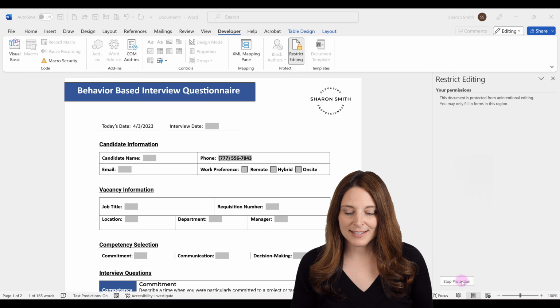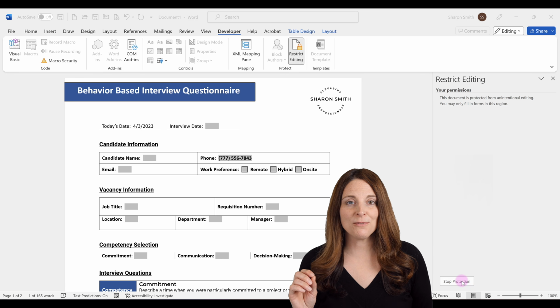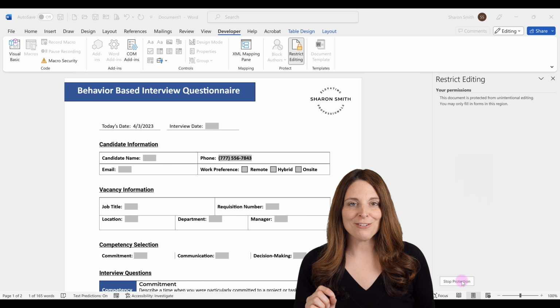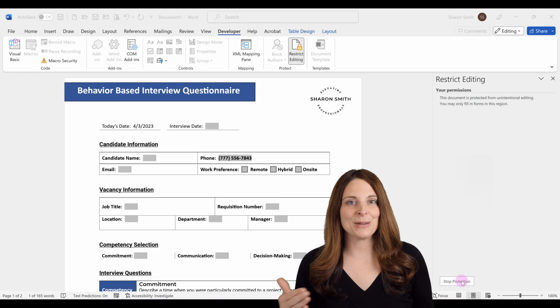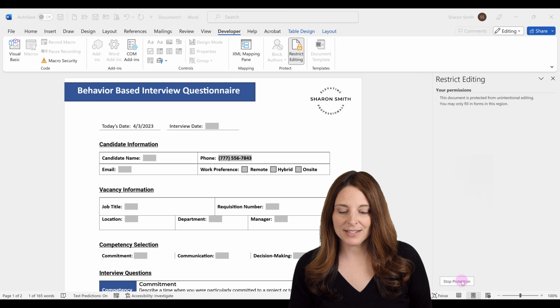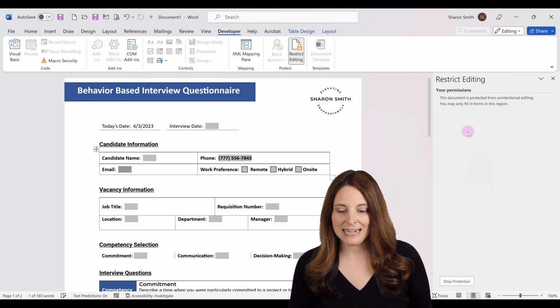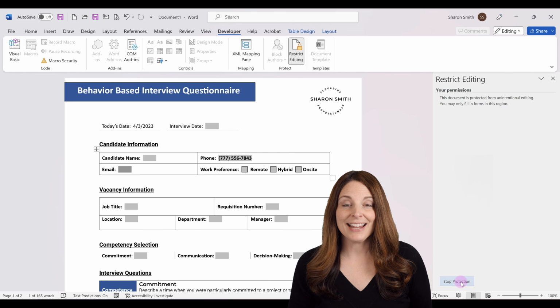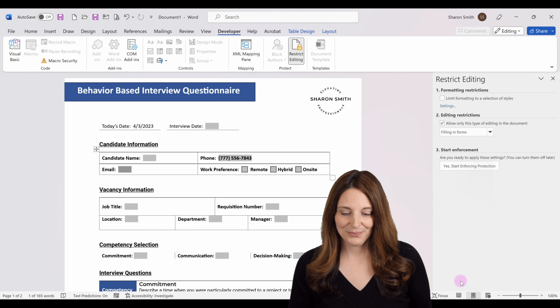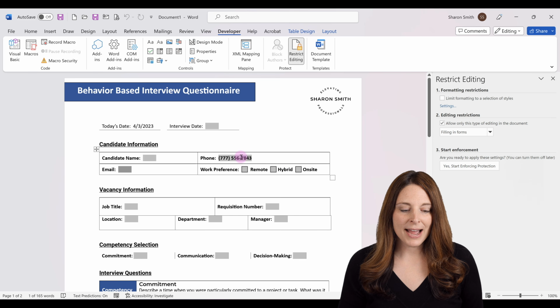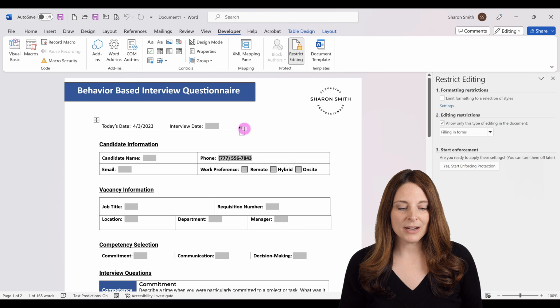First, let's go ahead and stop protection. So when we enforced the formatting on our form fields, we restricted that so we could test it. Now all we have to do is click on stop protection from the restrict editing pane, and then we can edit our form field.